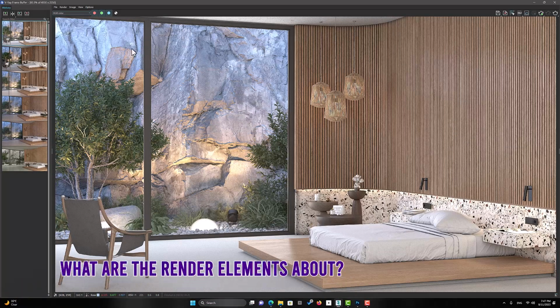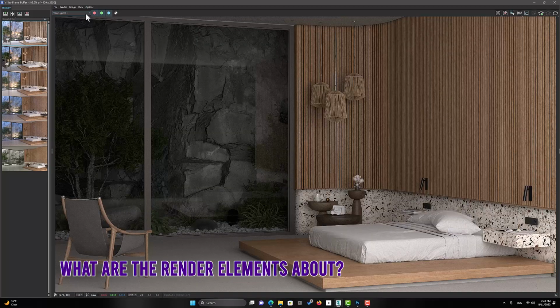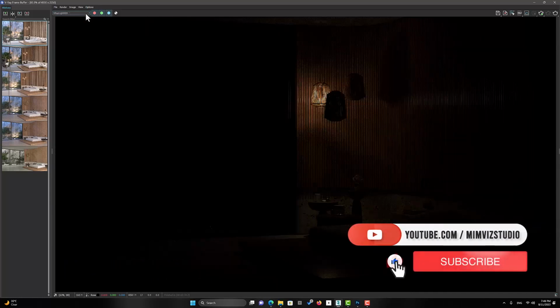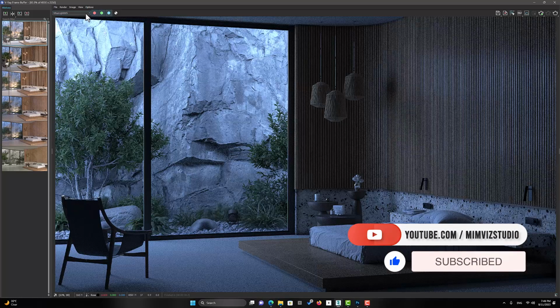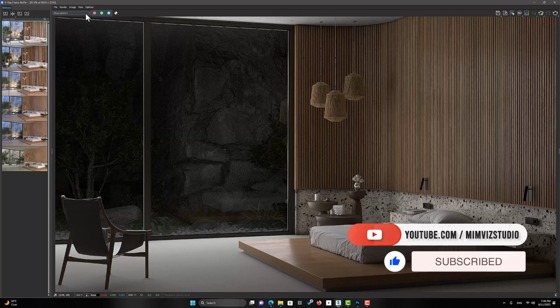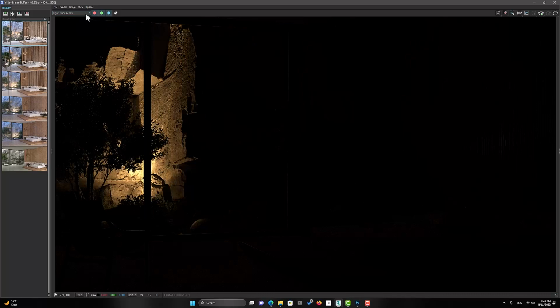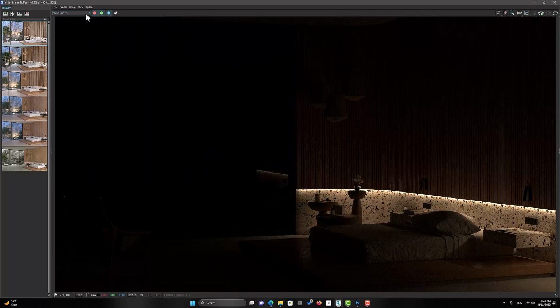But what is a render element? Images that show different parts of our render are called render elements. Our final render is the result of combining these images and elements. As you can see, we have different elements such as lights, shadows, reflects, refracts, etc.